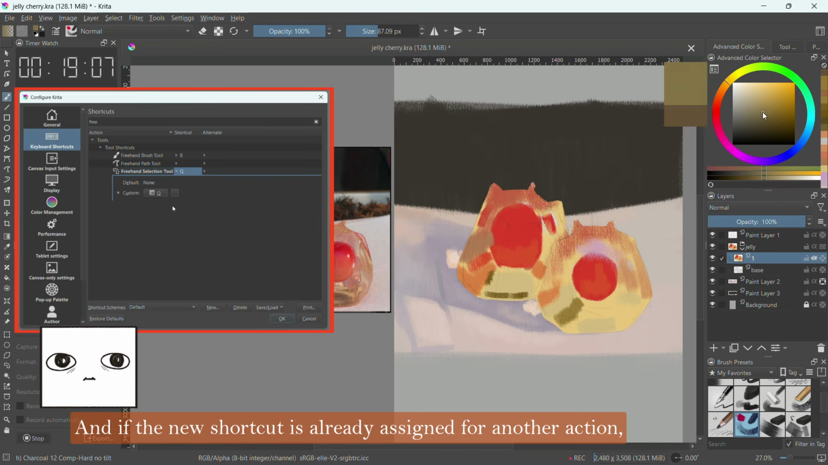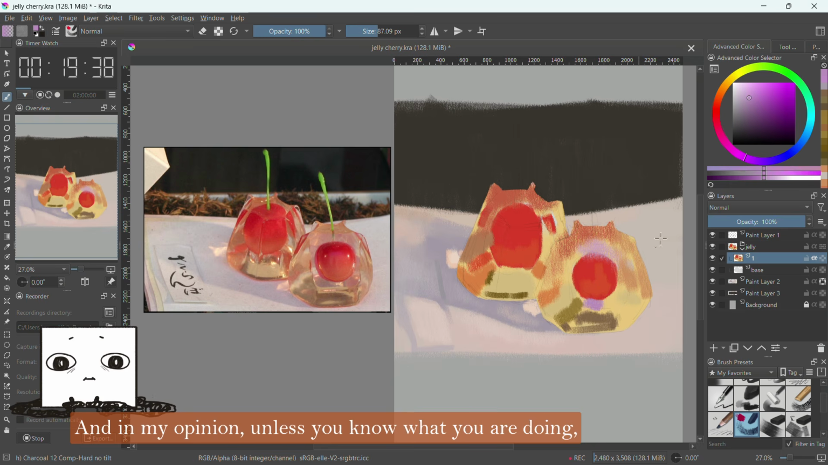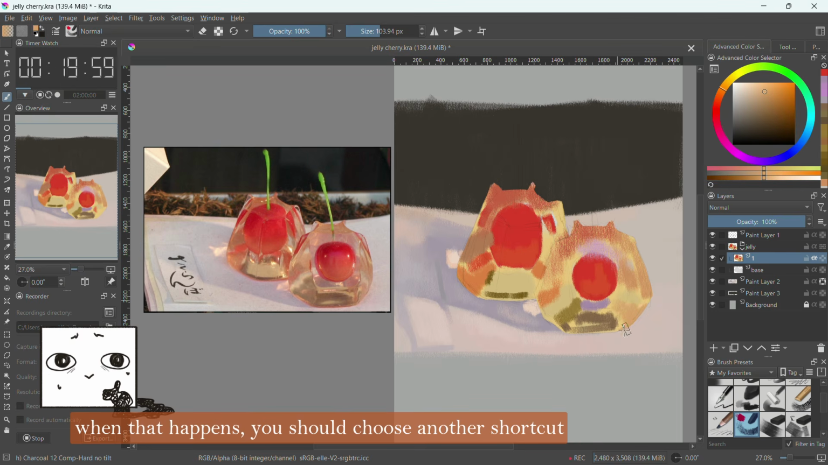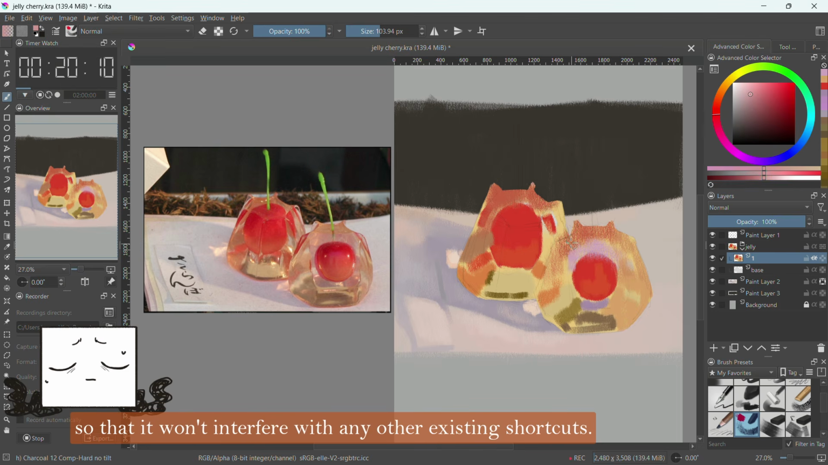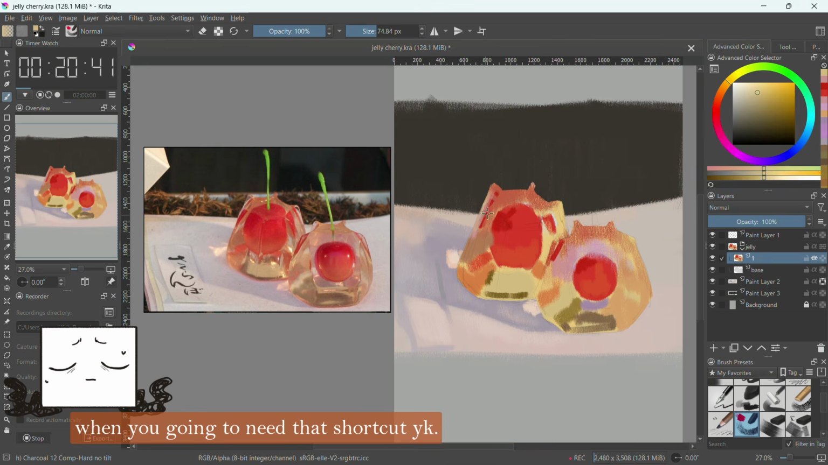press the shortcut you want on the keyboard. And if the new shortcut is already assigned for another action, there will be a warning message popping up on the screen. And in my opinion, unless you know what you are doing, when that happens, you should choose another shortcut so that it won't interfere with any other existing shortcuts. Because just to be safe, you never know when you're gonna need that shortcut, you know?